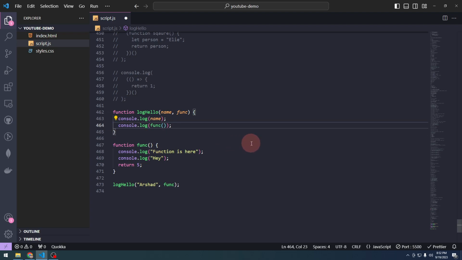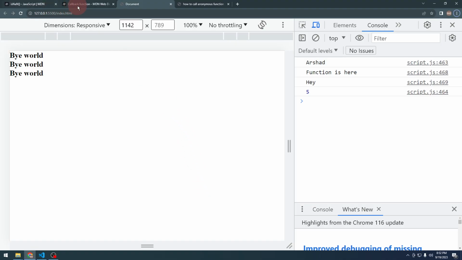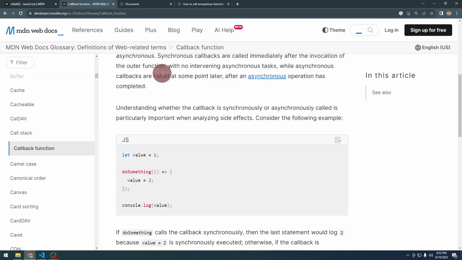Let's delete this. So this is how we can pass in callback functions. Callback functions are just a function which is passed into another function as an argument. As you can see, it is an argument. When we are invoking a function, we are passing in arguments, and if we pass in functions as an argument, that's the callback function. So that's pretty much it.